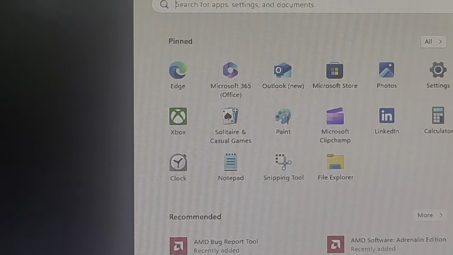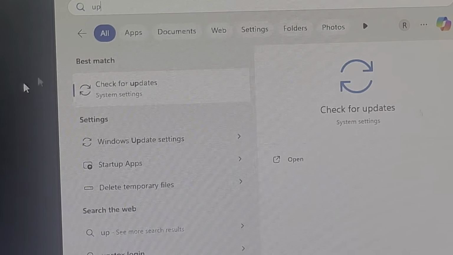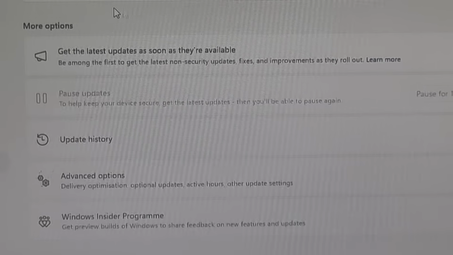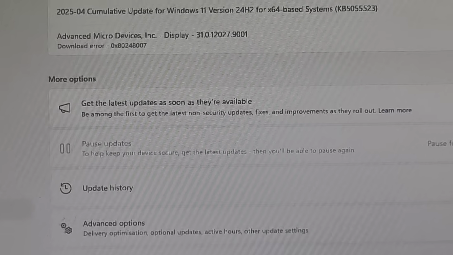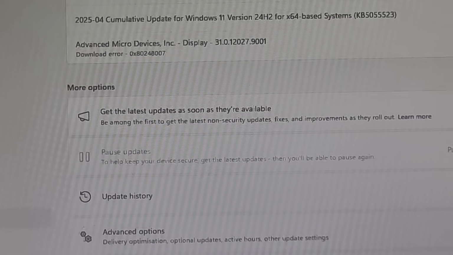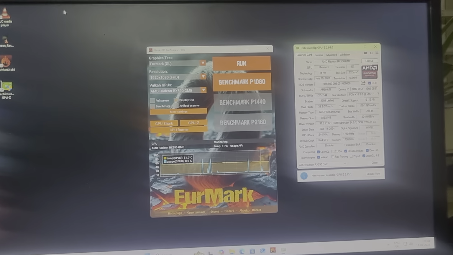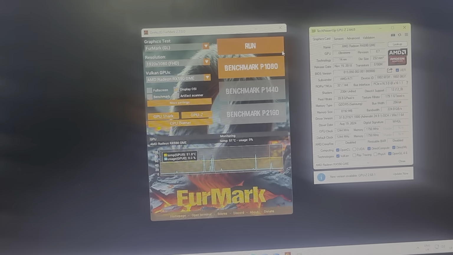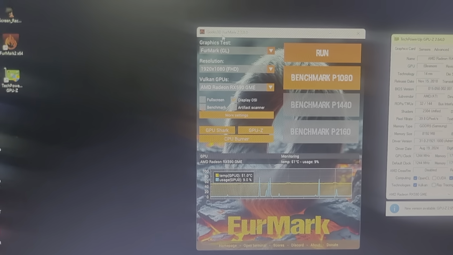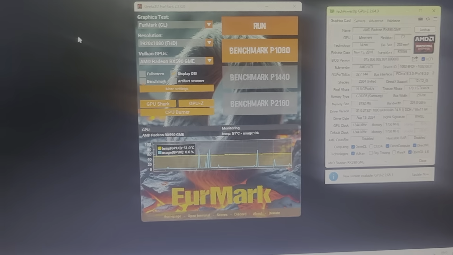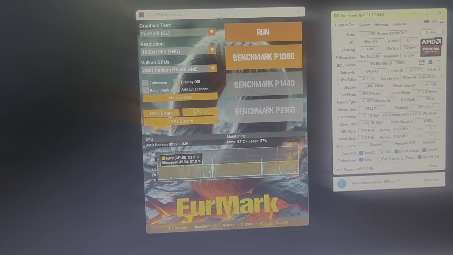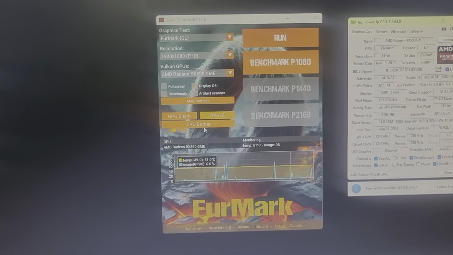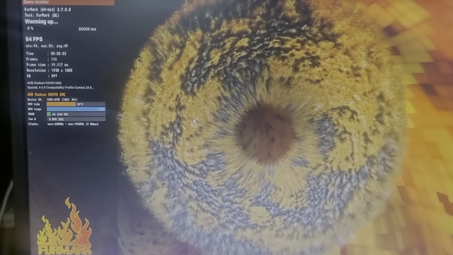Let us quickly restart things, but before that, let's finish the Windows updates. I don't know, if the installation is all doing well, these things should work too. Let me quickly try those. So I have TechPowerUp GPU-Z running, and I also have FurMark GeeXLab 3D. This is a benchmark testing tool that will stress test your GPU. I'm going to run the P1080 benchmark.